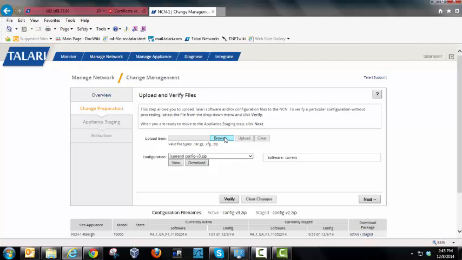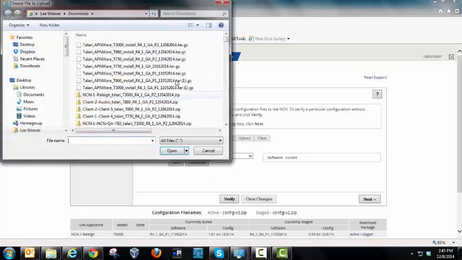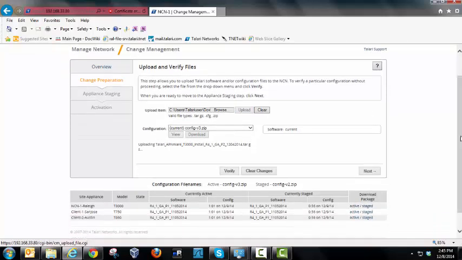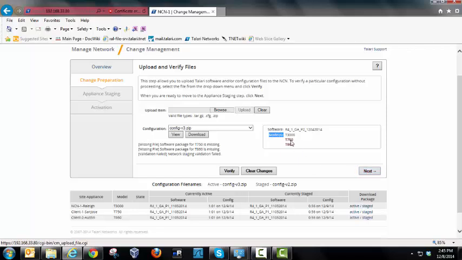Right now what we're going to be doing is browsing to the software that we needed. I've already downloaded it, obviously. I'm going to hit upload, and I know what software I need, because remember, I need it for all the models. The NCN is centrally controlling, so I got the model here. And even if I hit next and said, okay, let me see what I need. See, it's going to tell me, hey, T750 is missing, T860 is missing.